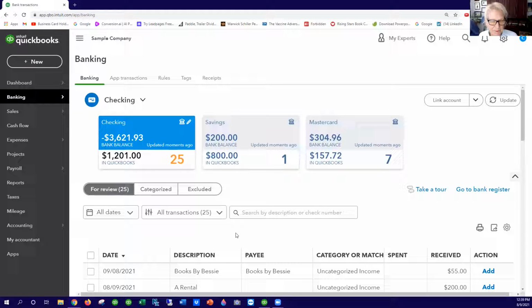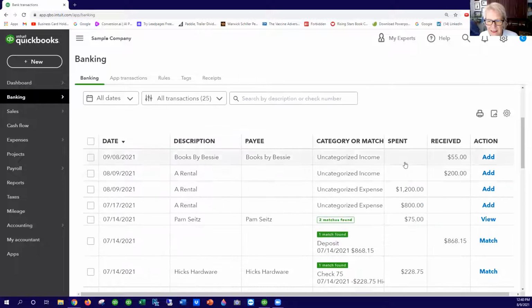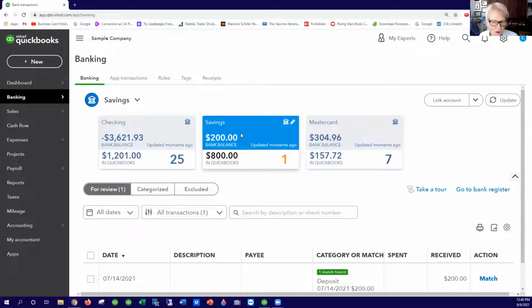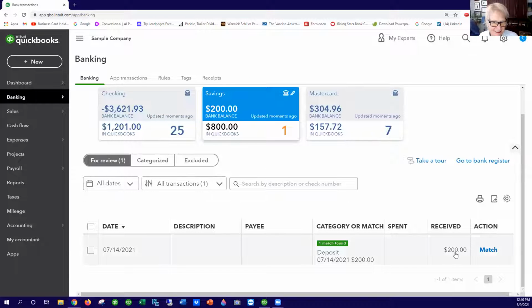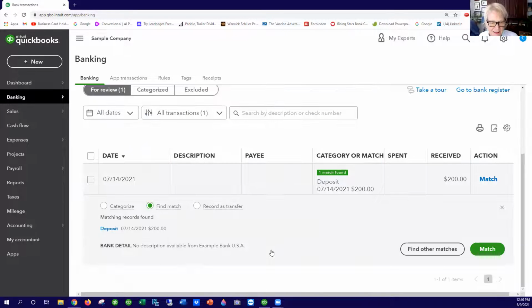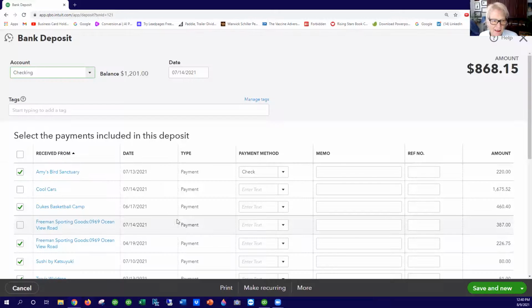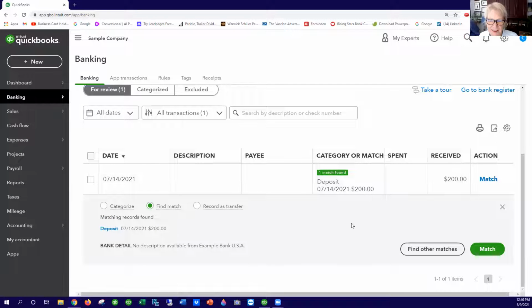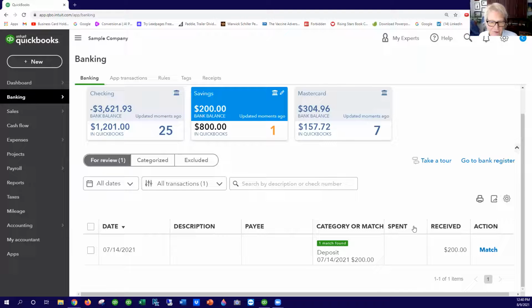So if we have one account and there's transfers being made to another account, say they're leaving the checking account and going into savings, they would be in the spent column. And then in this account, they would be received in this account. And so let's see if this is a good example of that. This is actually a deposit, so it looks more like a deposit of sales coming into the savings account instead of actually a transfer of money.